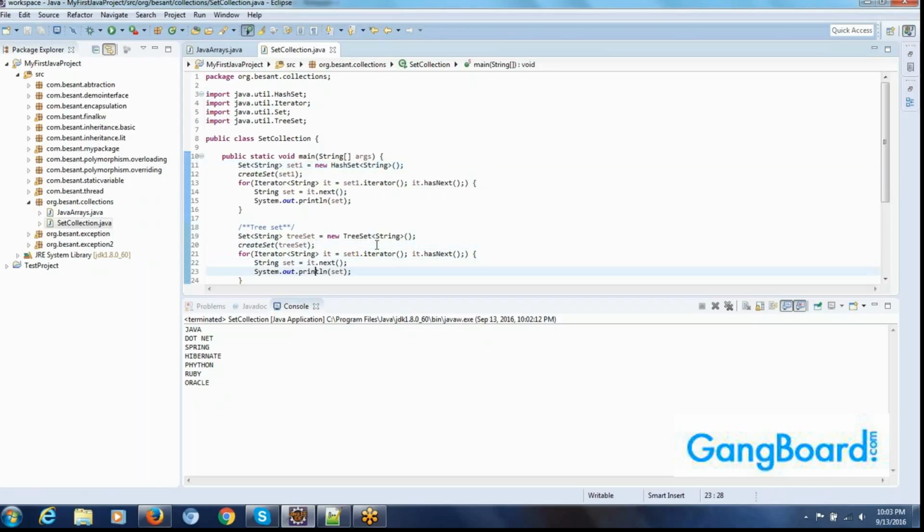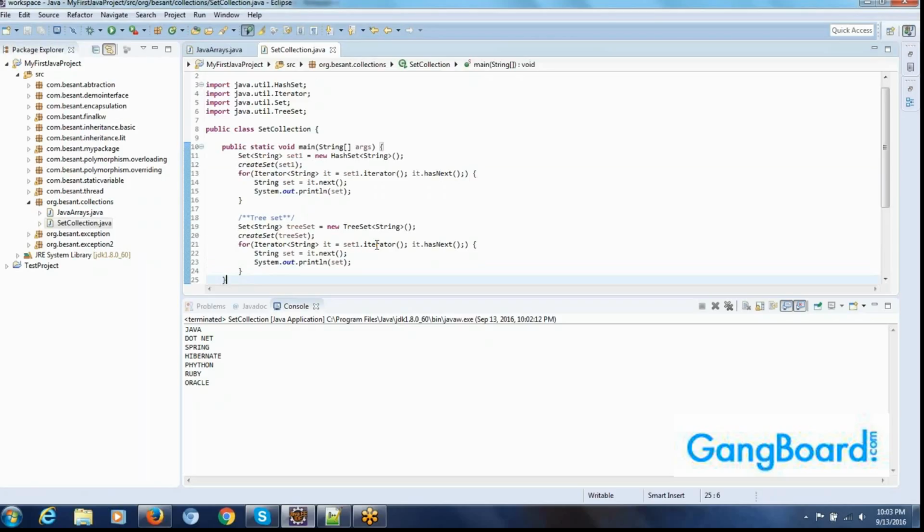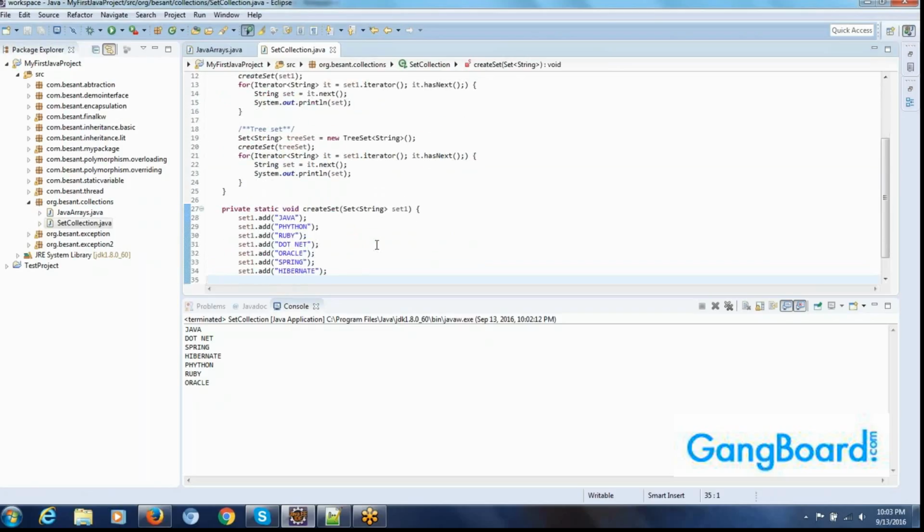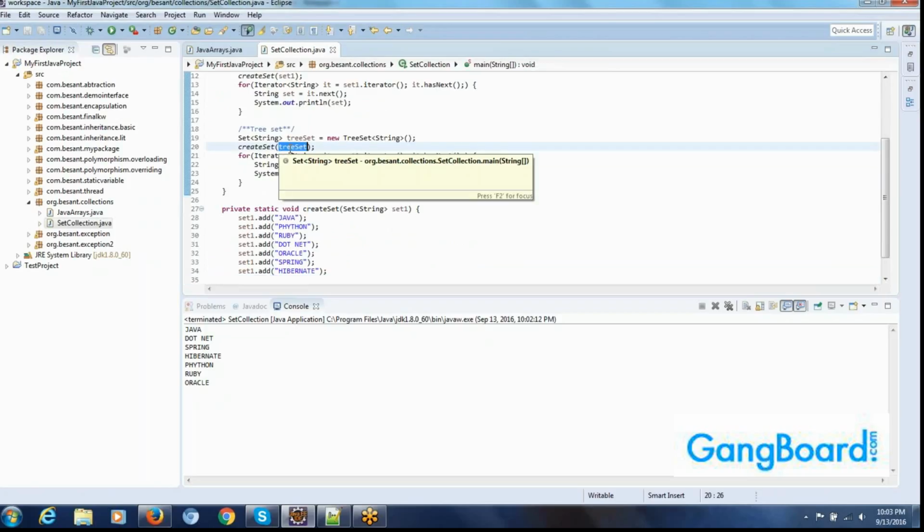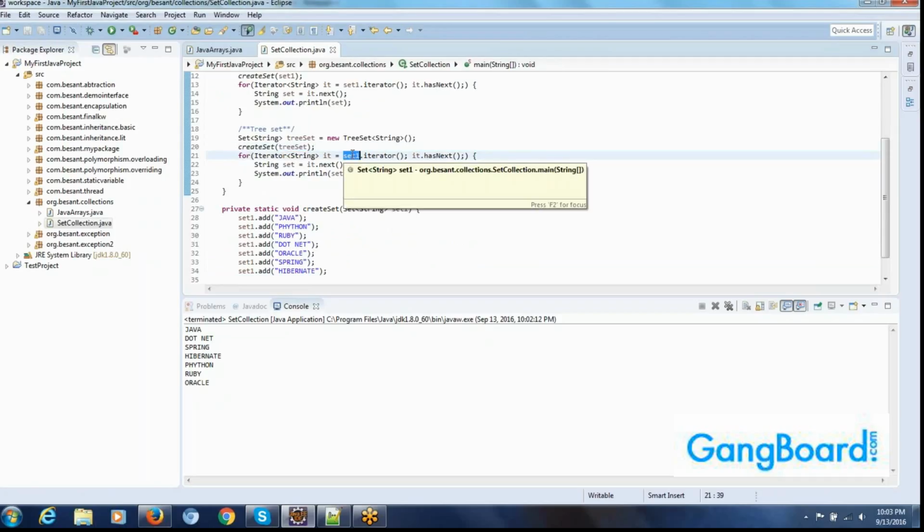So when you basically left this empty, there was an override of the actual hash set or tree set class. So set is basically the parent class. Set is an interface, and hash set and tree set implement it.